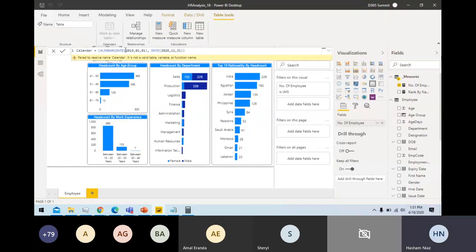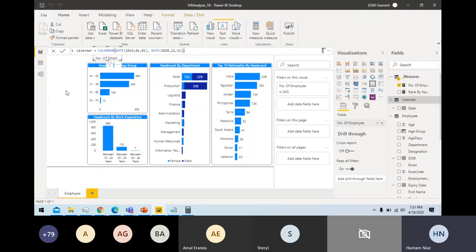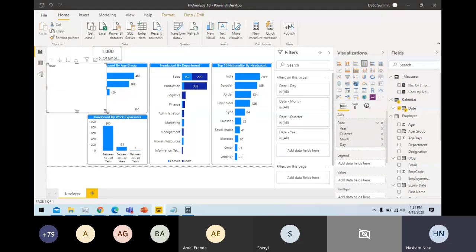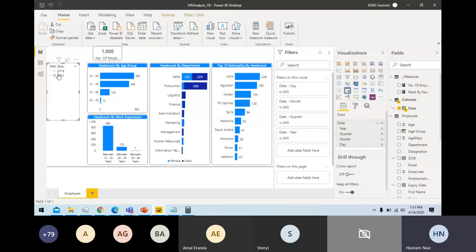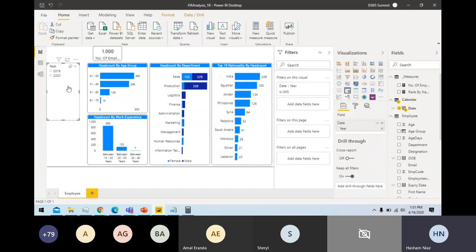I can create a fixed calendar table based on the date range provided, with a fixed start and end date. So this will create a calendar table for me. If I plot it here and change this to a slicer, you will see all the available years, because I have only 2 years available. That's why this is showing 2 years, right?